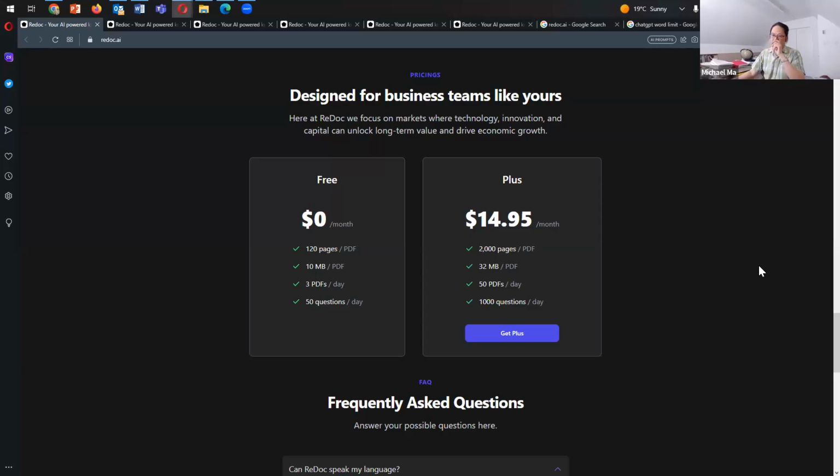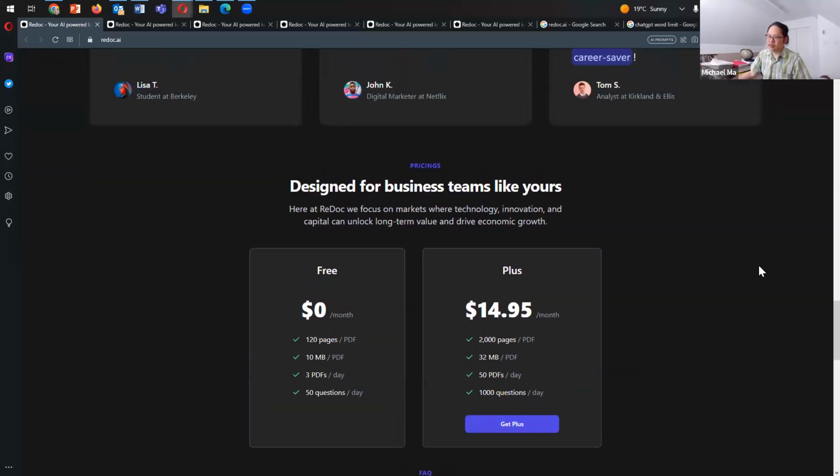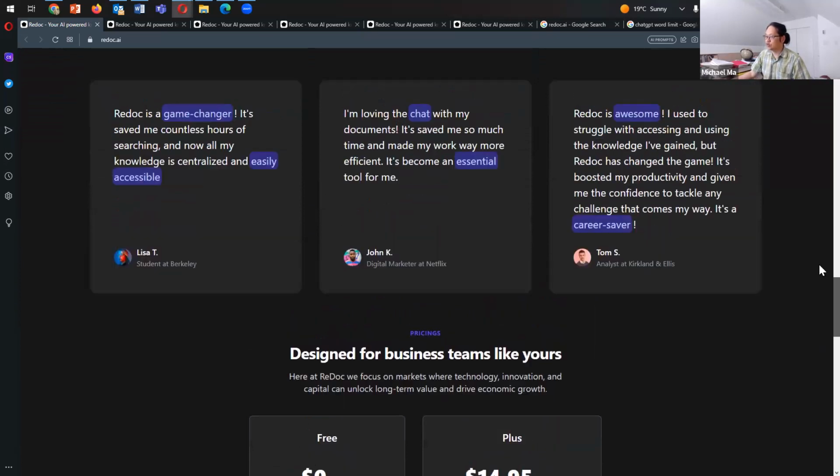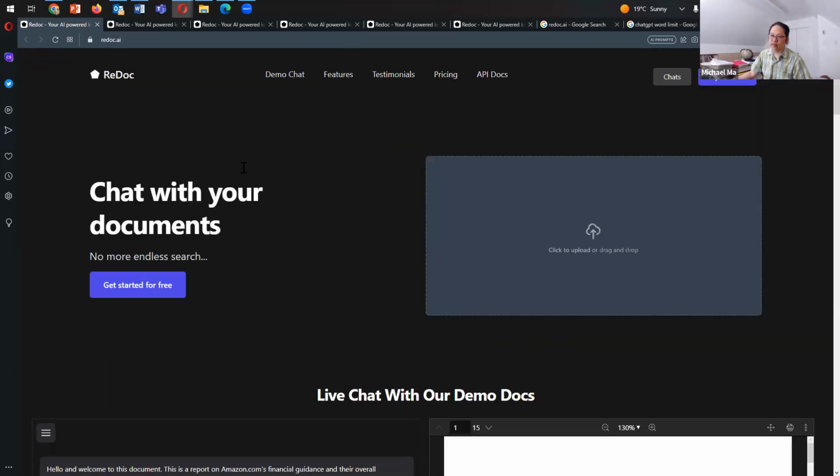So I'll share my screen. You can see here, this is the landing page for Redoc. If you just Googled Redoc, the address is Redoc.AI. So the suffix is AI, Redoc.AI. And here it says you can chat with your documents.